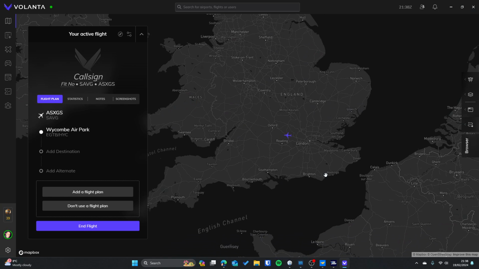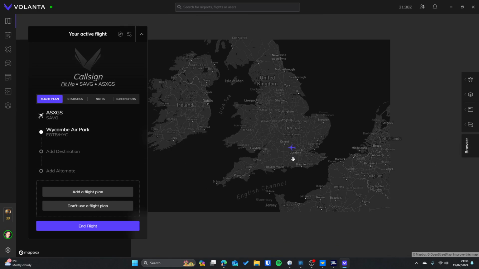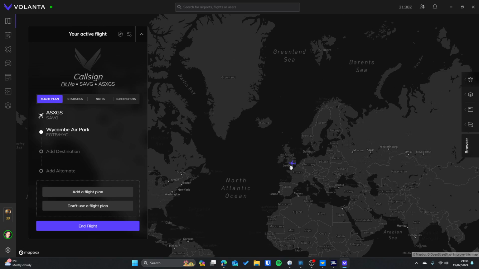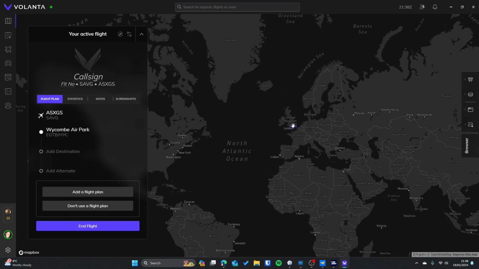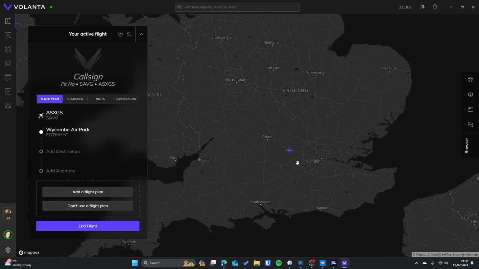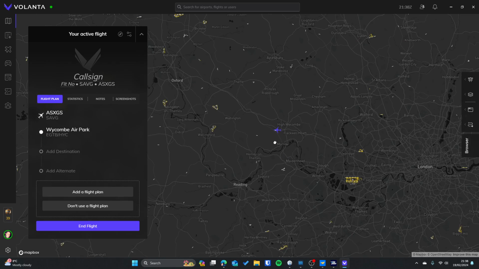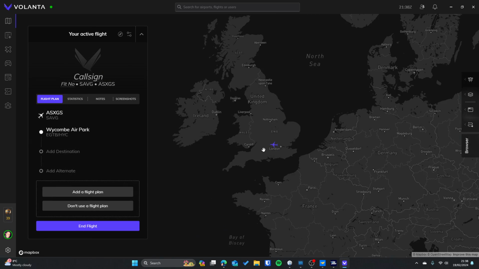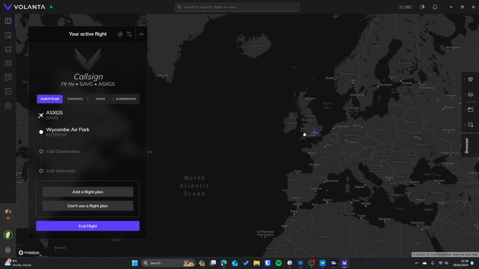So when you first launch Volanta, all you see is a map of the world, and you can zoom in and out very quickly and easily. It's very fast, very smooth, and you can see yourself on the map. You can also see everybody else, if you choose to, that's using Volanta at any one time.